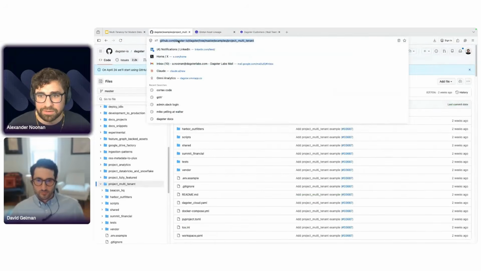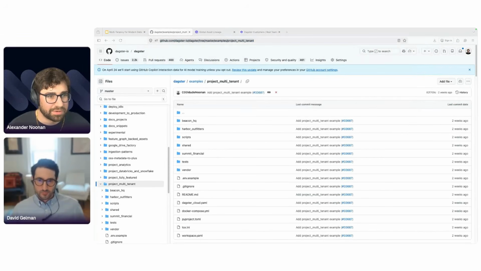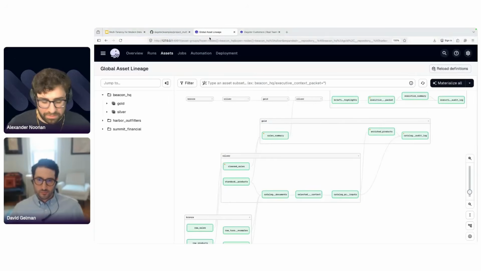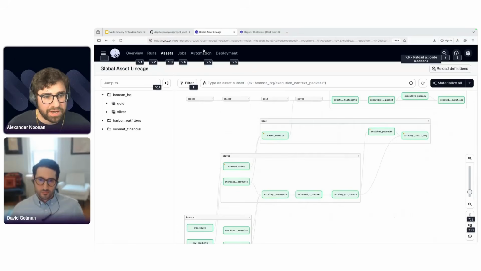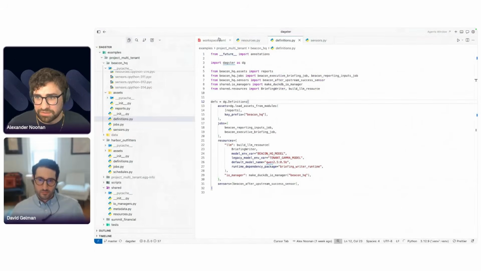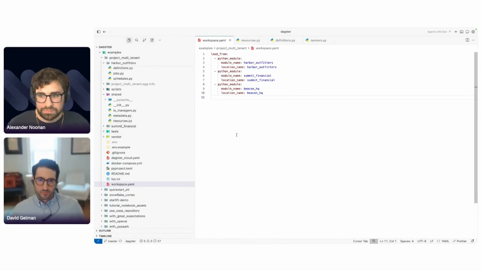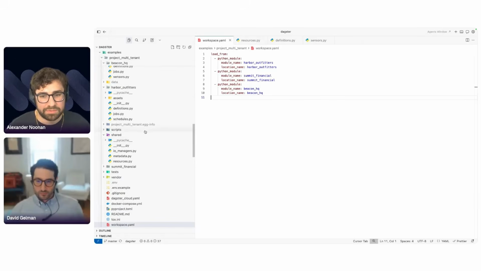If you want to follow along, the code is right here. So hopping into my IDE to walk through some of the code real quick. To configure different code locations, you simply need to add a different Python module within your workspace YAML file, which lives at the root of your Dagster project.